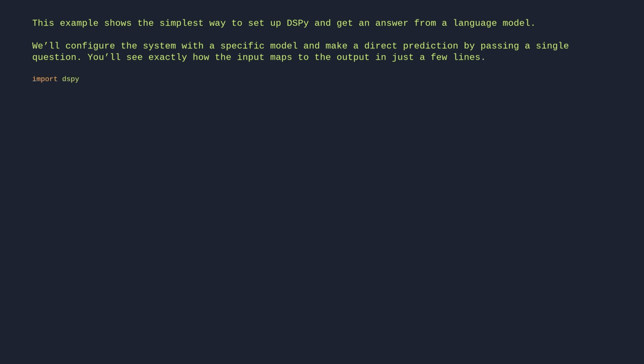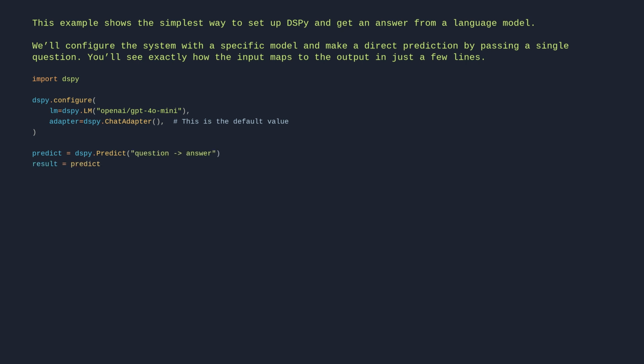import dspy. dspy.configure(lm=dspy.LM('openai/gpt-4o-mini'), adapter=dspy.ChatAdapter()) # this is the default value. predict = dspy.Predict('question -> answer'). result = predict(question='What is the capital of France?')